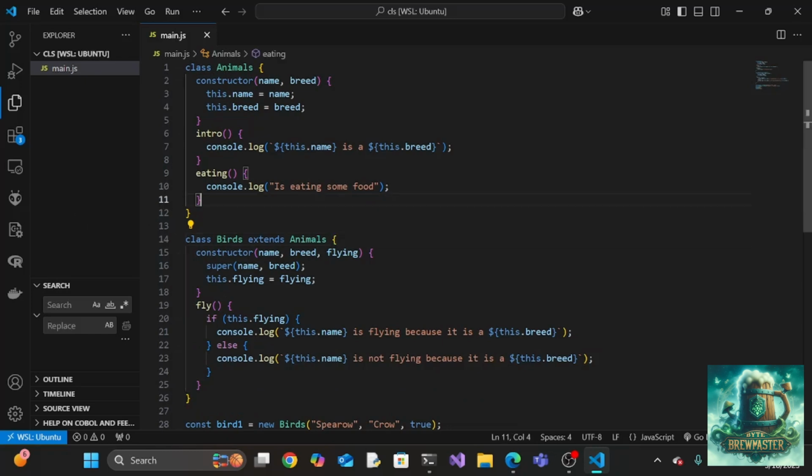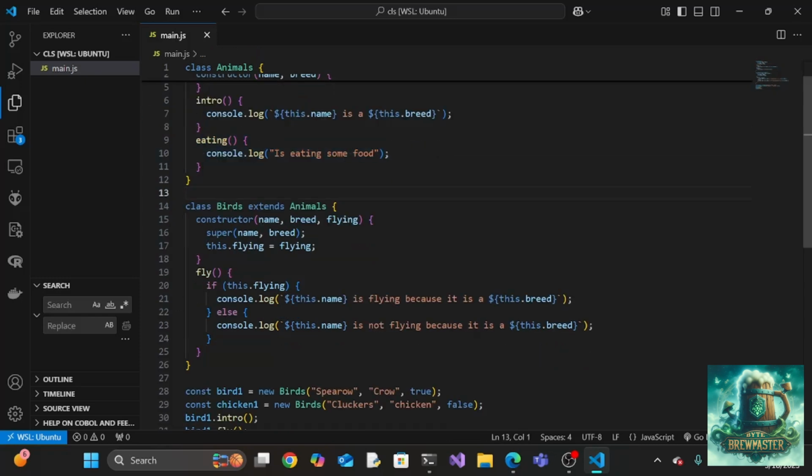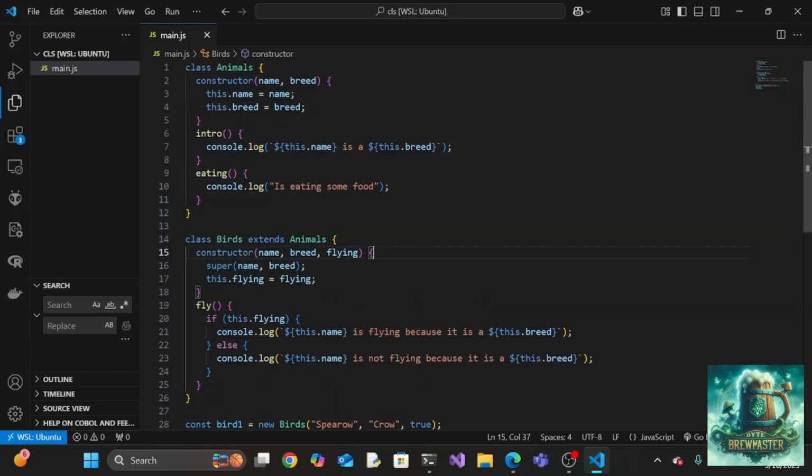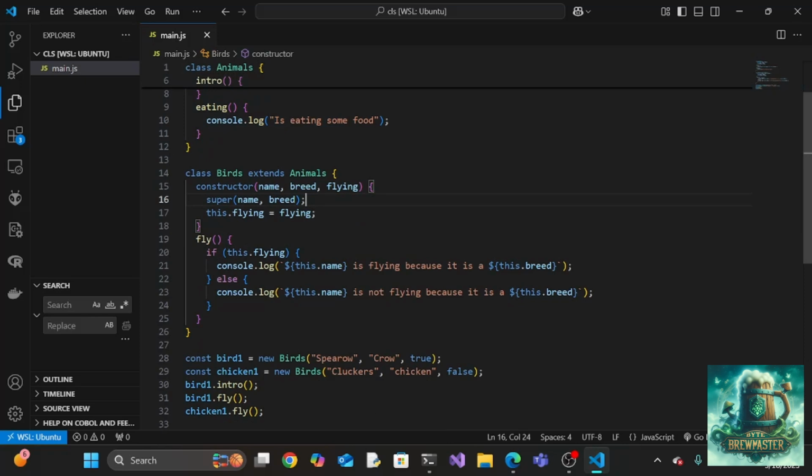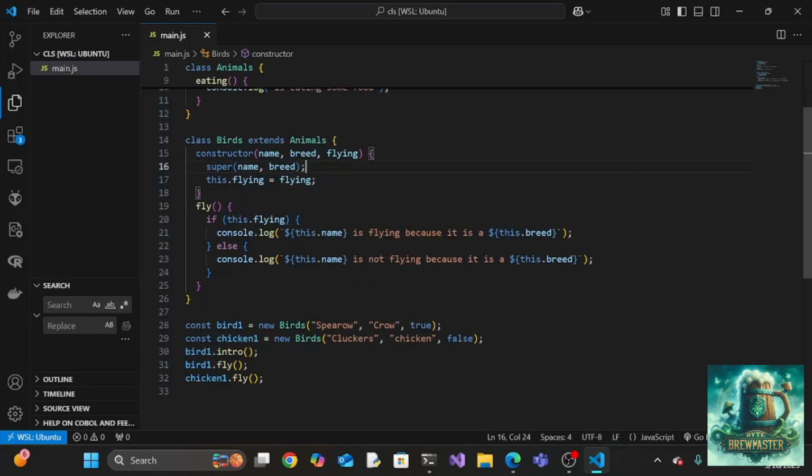So we have animal right here, which is just a name and a breed. That's very generic for animals with very generic things. It can do an introduction, and you can eat, and there you go. Then we created another class called birds, and it extends that because that's very generic for animals. And we want to say, hey, birds fly, but not all birds fly. Some animals do fly, but not all animals fly. So let's figure that out.